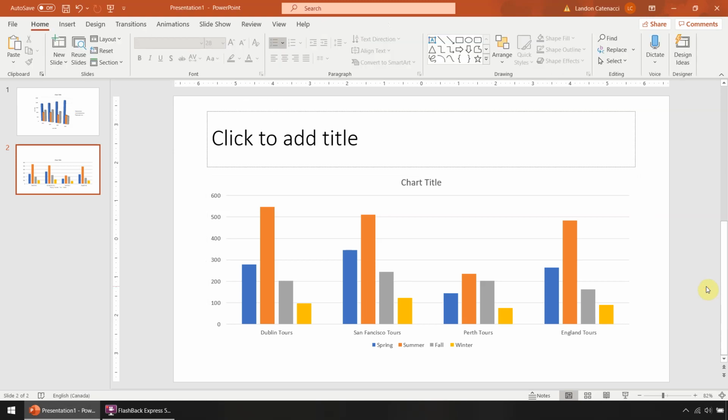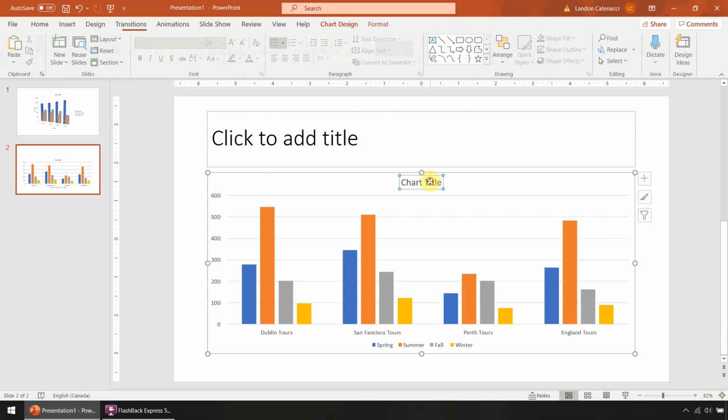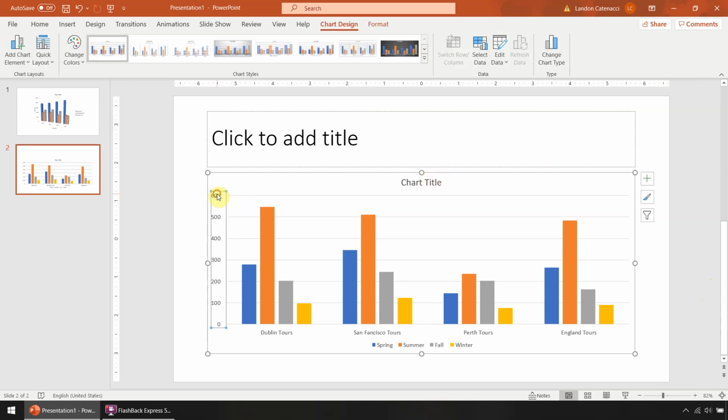Let's now learn how to format individual chart elements. So again, chart elements are anything from the actual title of the chart at the very top to the numbers that are appearing over here on the y-axis to the legend that appears at the bottom. Okay, so they're not integral parts of the chart, right?